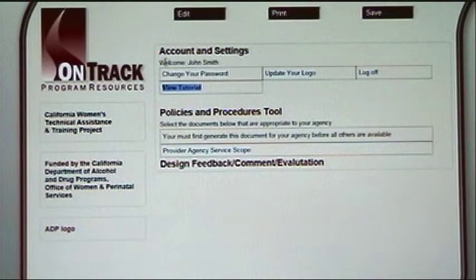Once you are logged in, you reach the account settings area. You'll find that there is only one document available. This one, the provider agency service scope, must be filled out first before any of the other documents are available.